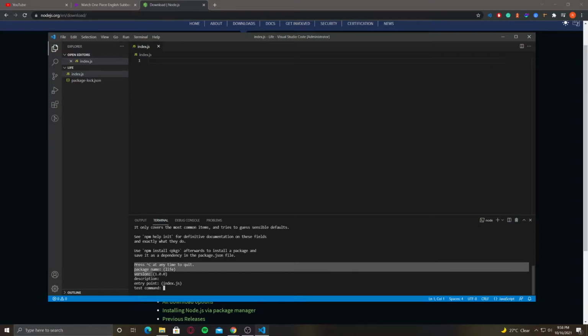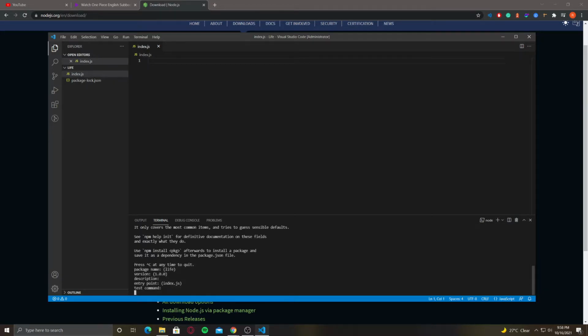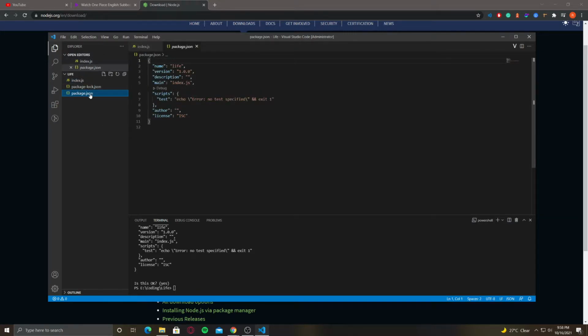And if you want to know more about this command, then please ask me about it, and I'm going to make a video for you guys going into detail of it. But right now I'm not going to go into detail because this is not important for us. So let's just press enter a couple of times, and there we have it. We have a package.json file.